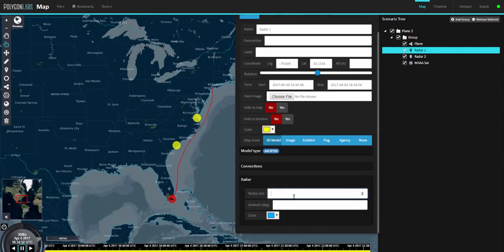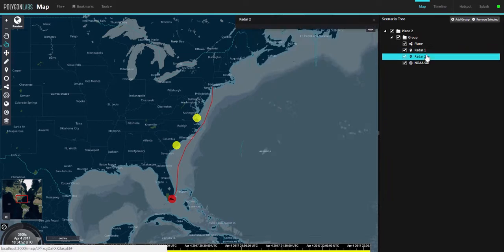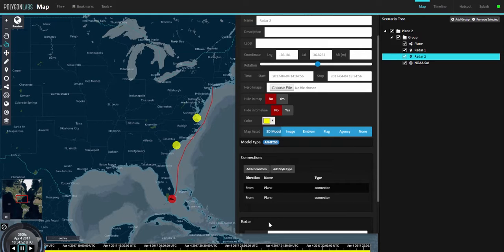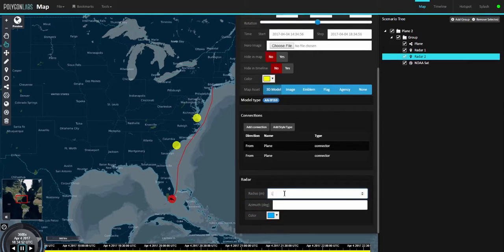It has basically a radius. So here, let's say we give it a radius of 100,000 meters, and azimuth, which is basically how much coverage it has. So in this case, we'll just do 360. We could do the same thing for the other radar.